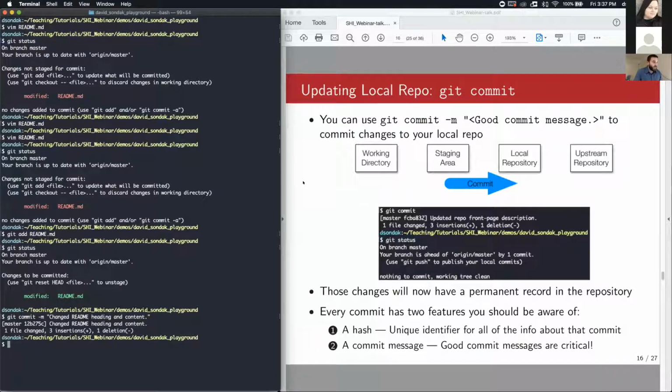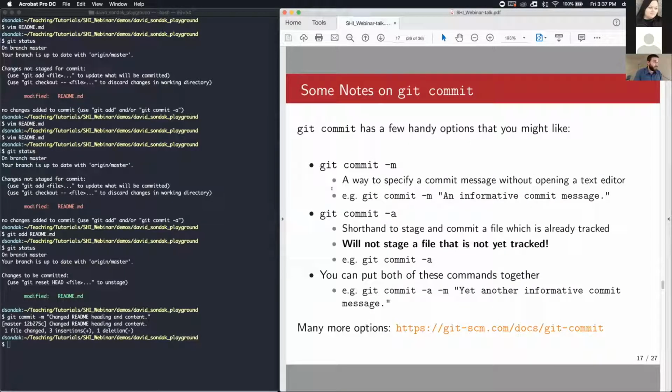Okay, moving on now. I just have a few comments on git commit, a few handy options you might like to know about. The one we just used was git commit -m. If I hadn't used the -m, then Git would open up my default text editor, which in my case is VI. But it's nice to be able to just have a commit message right on the command line.